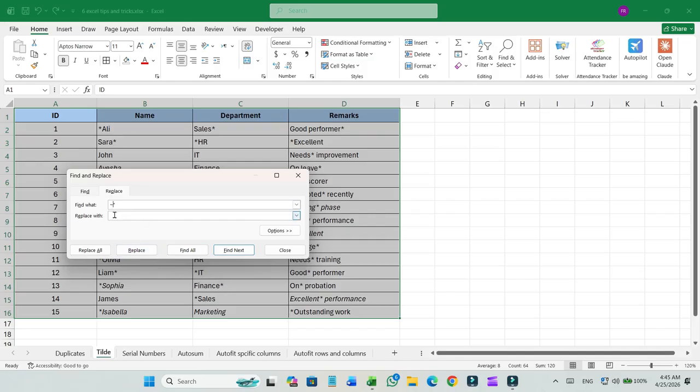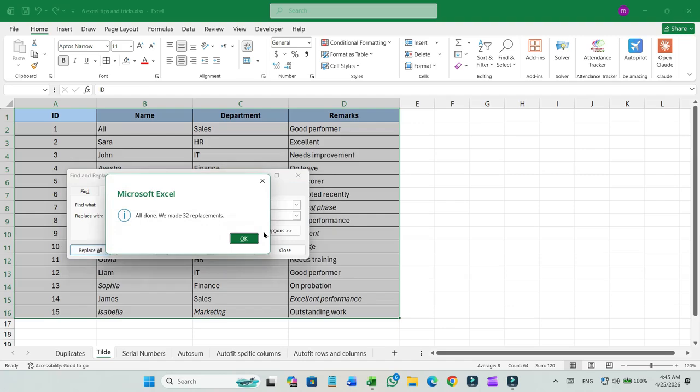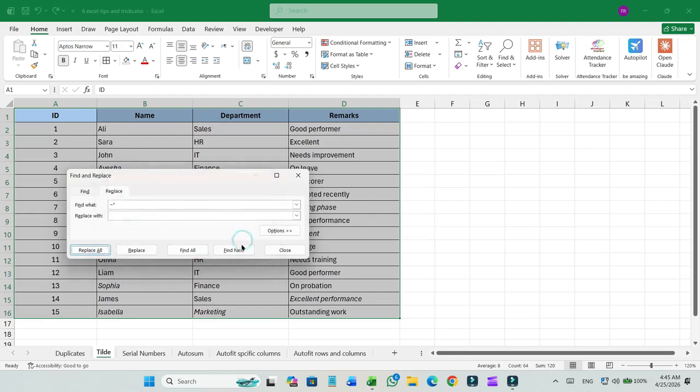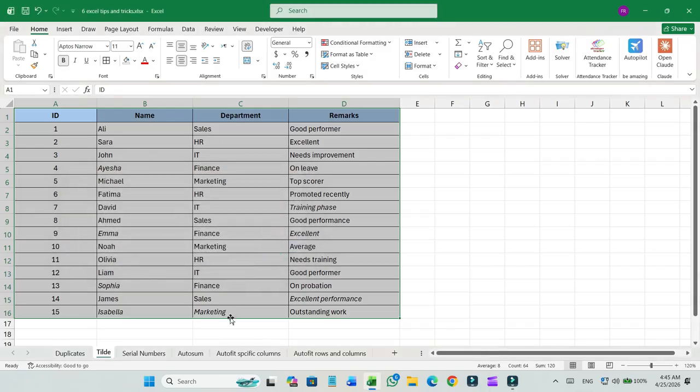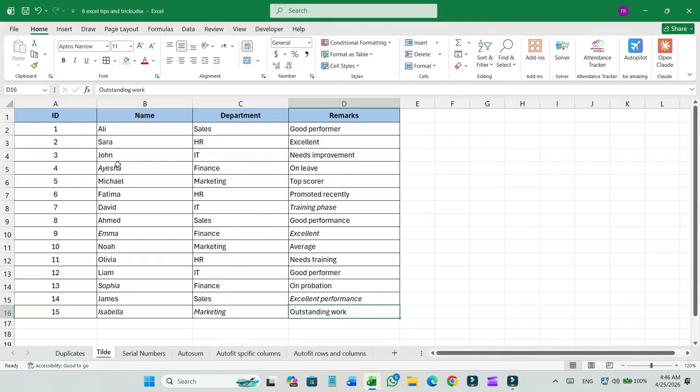Now leave the Replace With box completely empty because we want to remove it. And then click on Replace All. Boom! All the asterisk symbols are instantly removed from your data. Clean, simple, and perfect. Now let me quickly explain the logic so you really understand this.